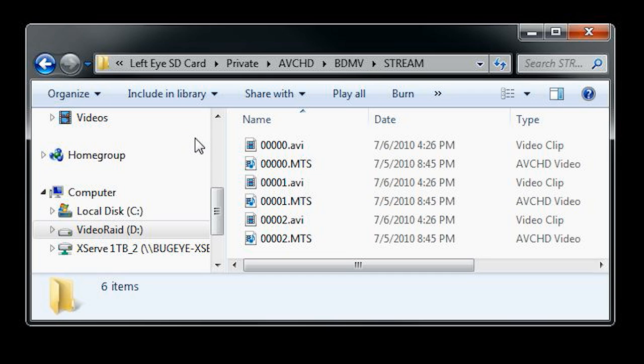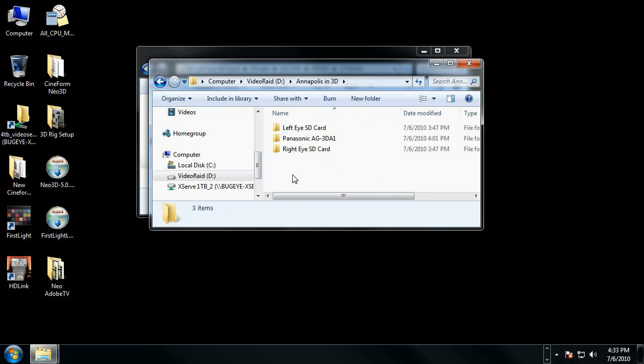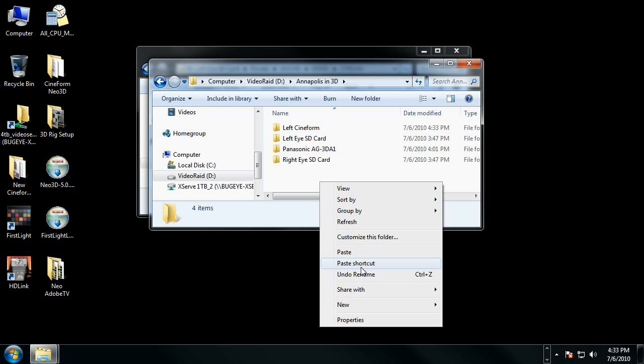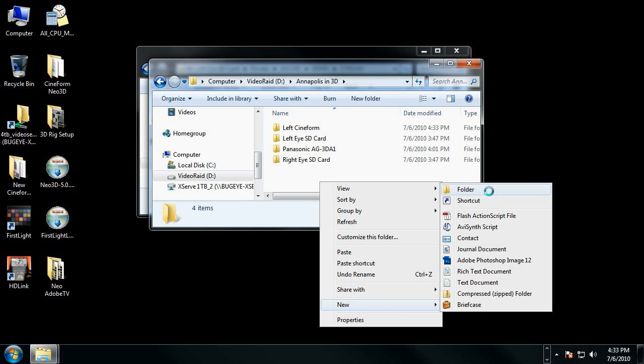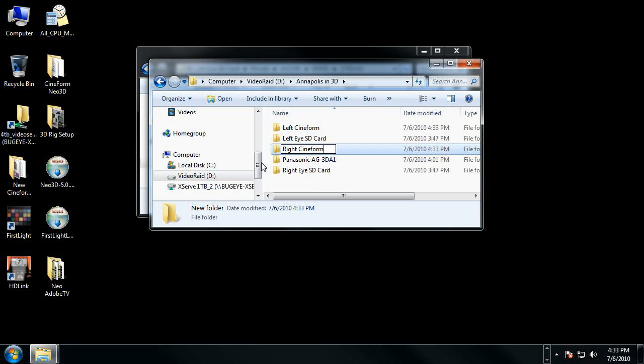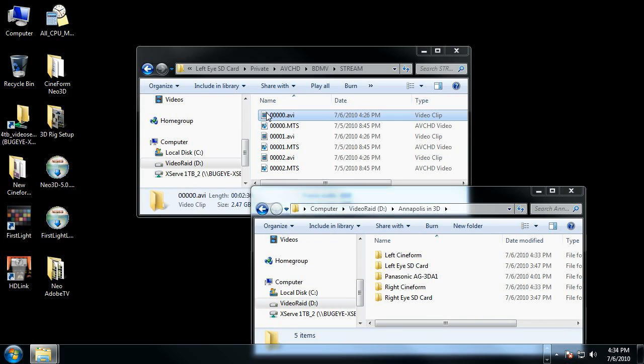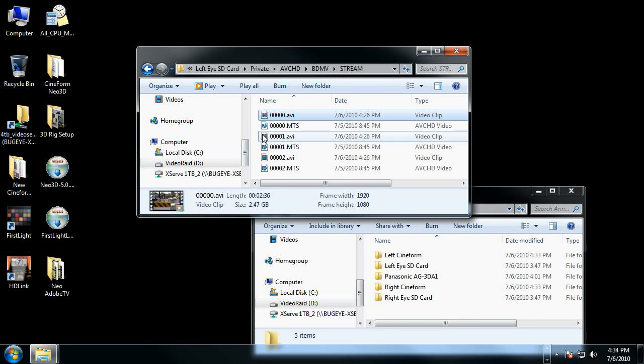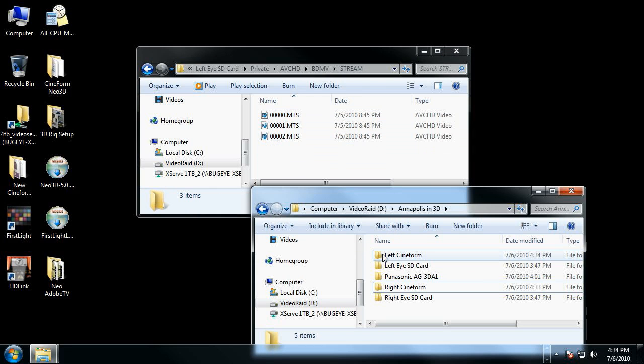And from here, to keep myself organized, I'm going to go ahead and create a new folder called Left Cineform. And of course another folder called Right Cineform. And let's go ahead and move those AVI files. I'm going to press the Control key and move these AVI files over to the Left Cineform folder.